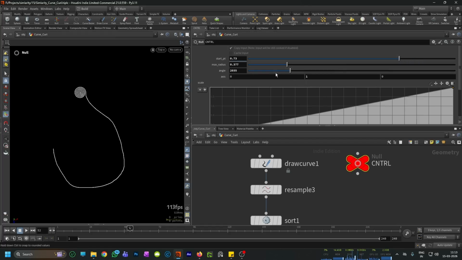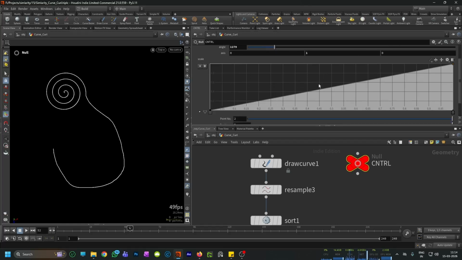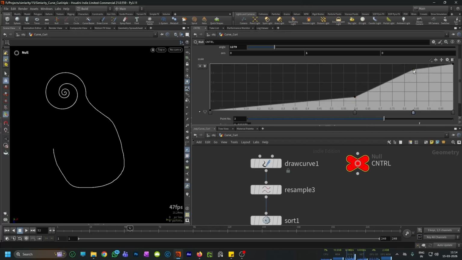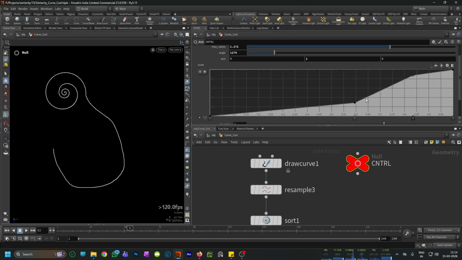Also, this max radius basically controls the maximum radius of this spiral, right? And then we also have this scale here. Basically this is used to control the amount of scaling on each of these spirals. You can use this to create some creative kind of effects if you want. You can change the handle types also. Let me change it here to Bezier, and you can do whatever you want based on your creativity.